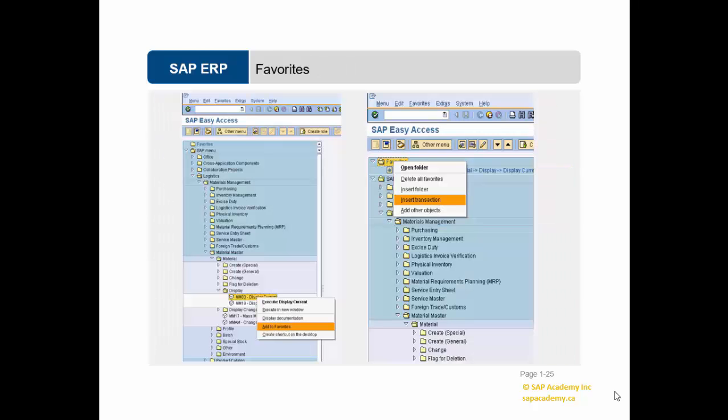In SAP Easy Access, you can create a list of favorites containing transactions, files, and web addresses. In the Easy Access menu, right-click on the Favorites folder, go to Insert Transaction, key in the transaction code, and it will be added to your favorites. Another way of adding a transaction to your Favorites folder is by going into the transaction itself using the subfolders. Right-click on a transaction and select Add to Favorites, and that particular transaction will be added to your favorites. Remember, favorites are a user-specific list, although you can import and export favorites using an option from the menu bar.